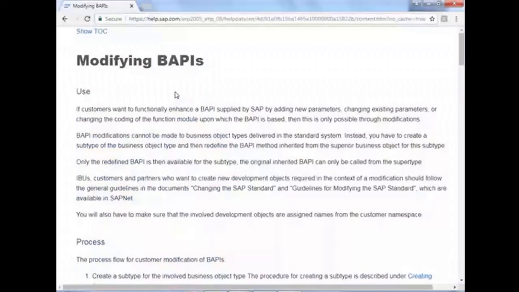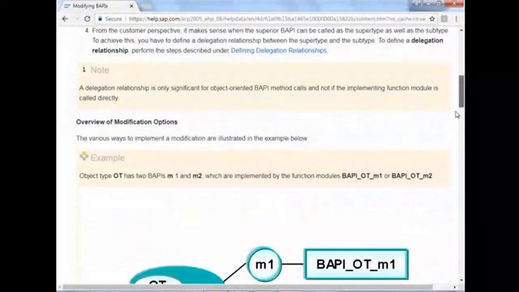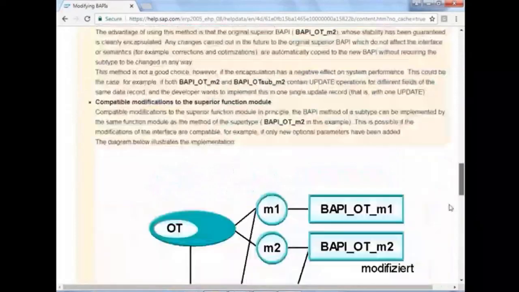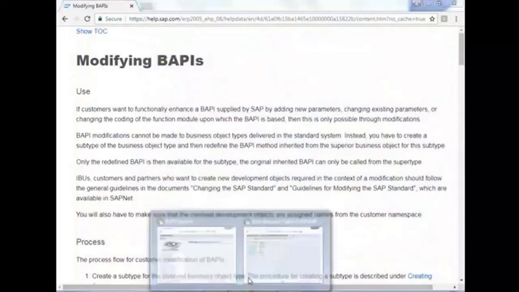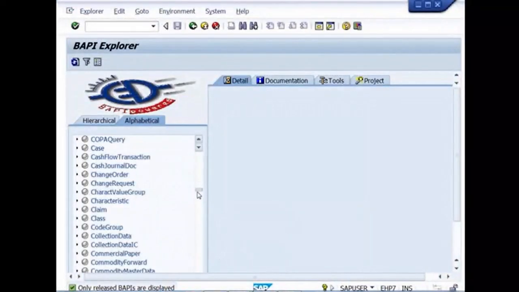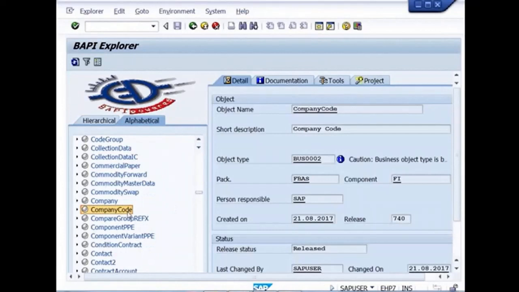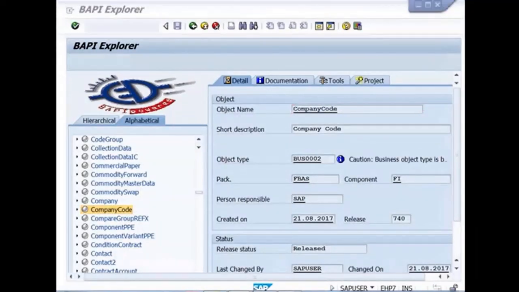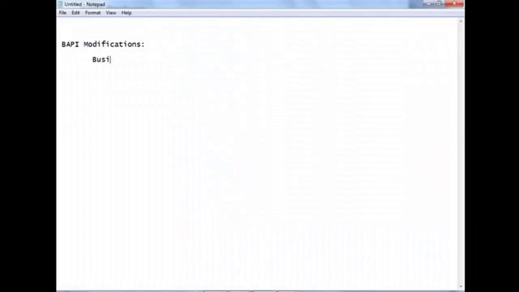So let's see how to do the BAPI modification. There is further documentation. You have to go through all the lessons. Done? Okay. Now here, I'll take a very simple example. I'll take one of the standard BAPIs. Just observe here. We have the business object. What is the business object? Company code.